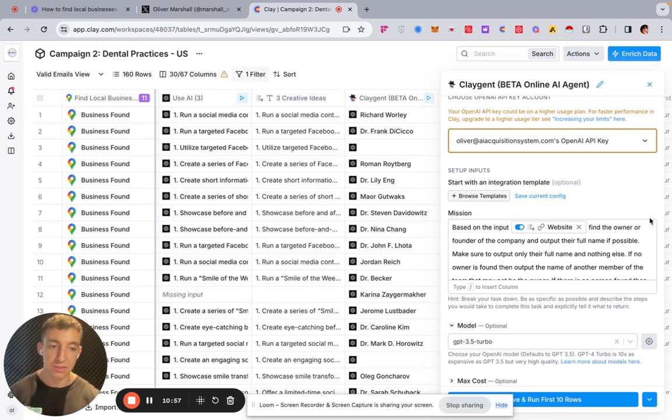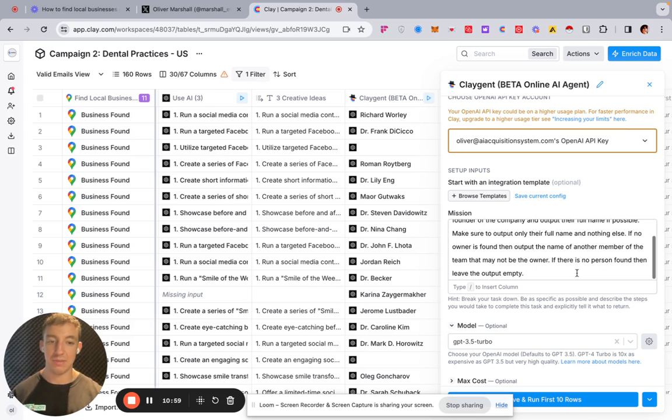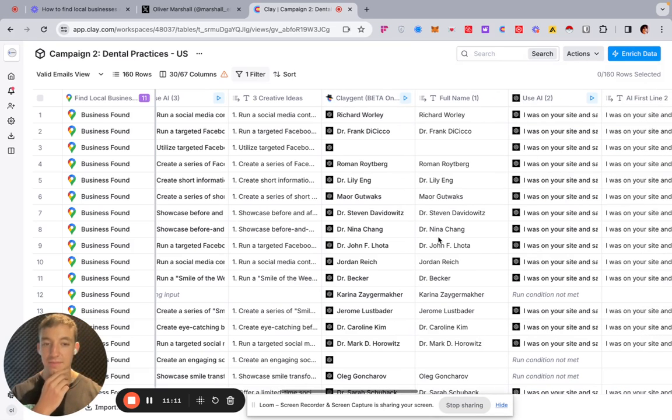So: find the owner or founder of the company and output their full name if possible. Make sure to output only their full name and nothing else. If no owner is found, then output the name of another member of the team, and that may not be the owner. If there's no person, then just leave it empty, right? We want it blank if there is no one, but we want it to try and find A, and if it can't find A, then try and find B. And it works really, really well.